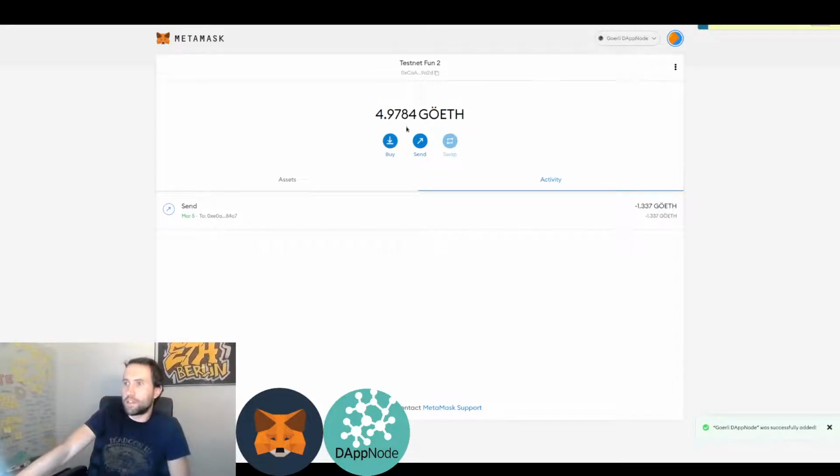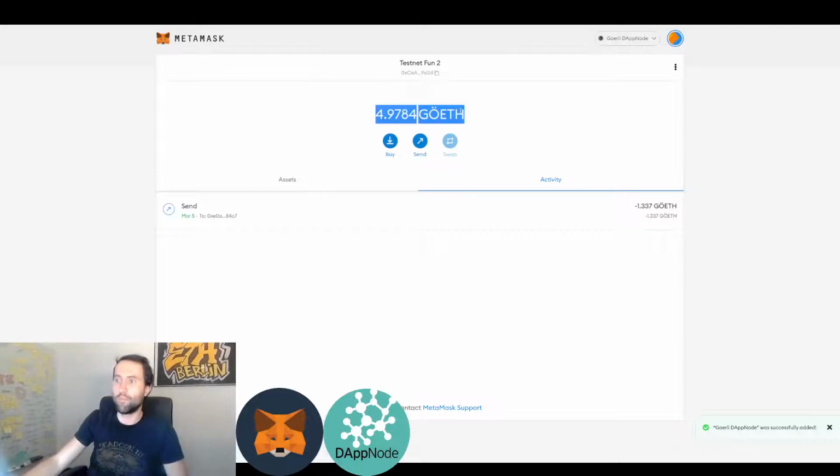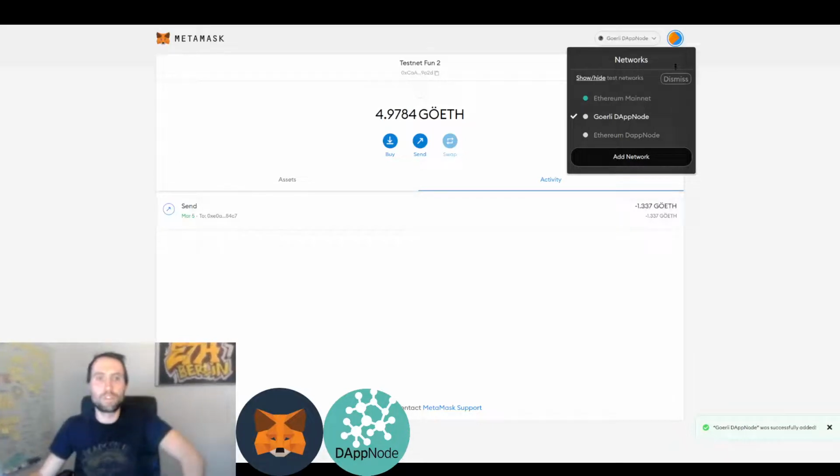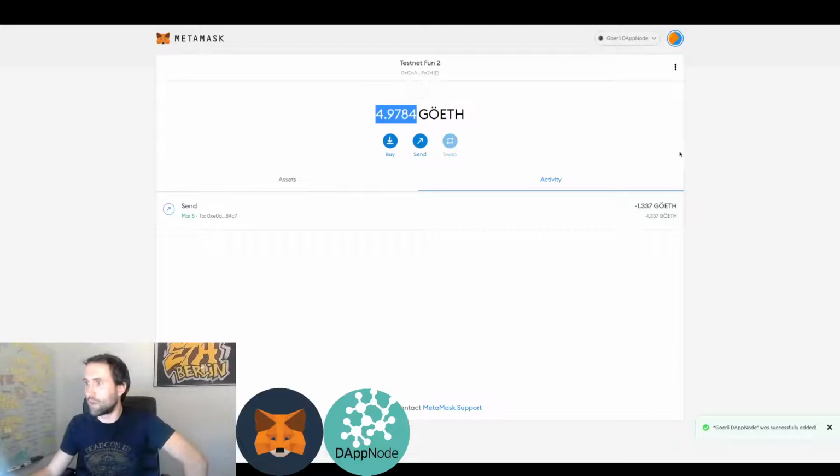Here you can see that I have a testnet address that has some testnet ether, almost 5 Goerli ether, and I know this because I'm connected to my DAppNode that I have here on my desk. So I no longer require Infura or any other service. So I have a fully decentralized access to my own node that I'm running here.